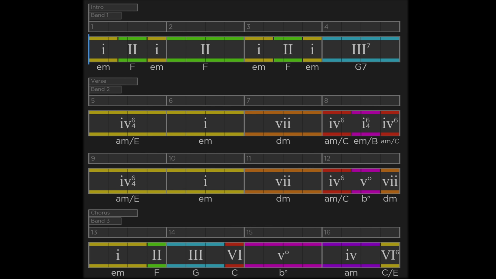Follow along and listen to the different techniques and ideas, and then have a go at writing your own Phrygian chord progressions.